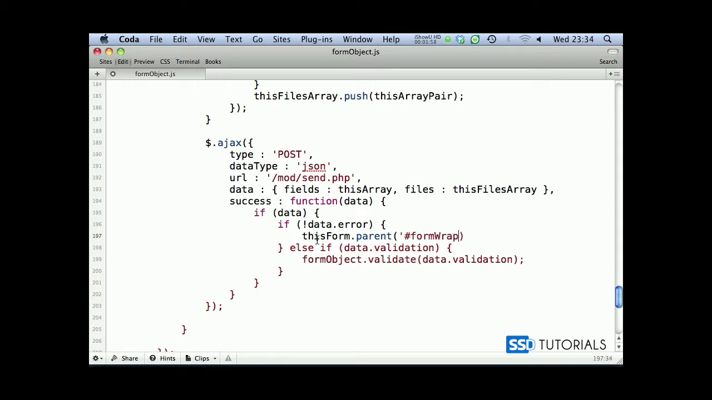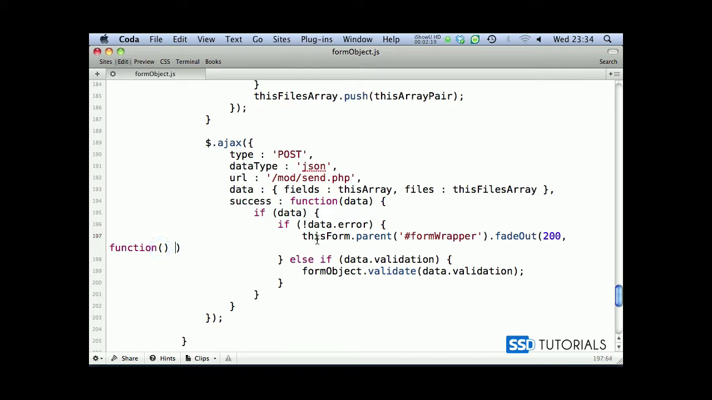So if error index is equal to false, then this form dot parent, and we're looking for form wrapper, the div with the ID form wrapper, which wraps the whole form, then fade out, so the entire element, including the form, all of the uploaded files, buttons, and so on, fade out at the speed of 200 milliseconds. Then function on callback.